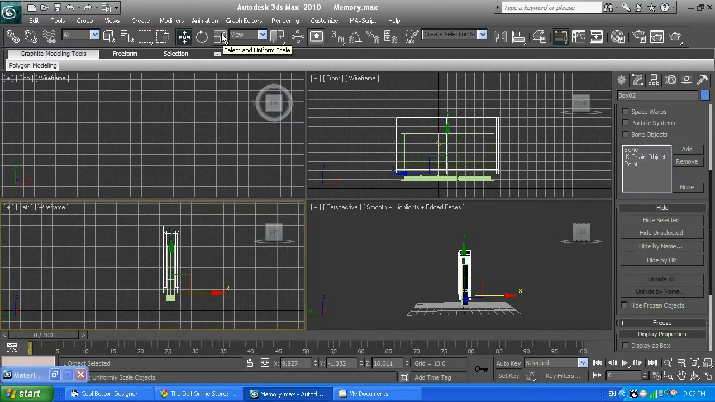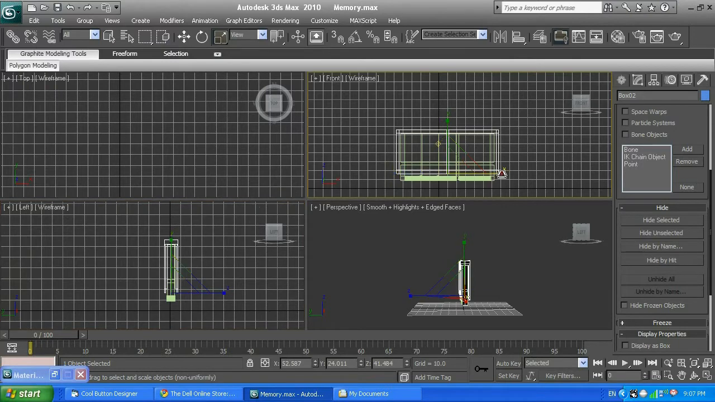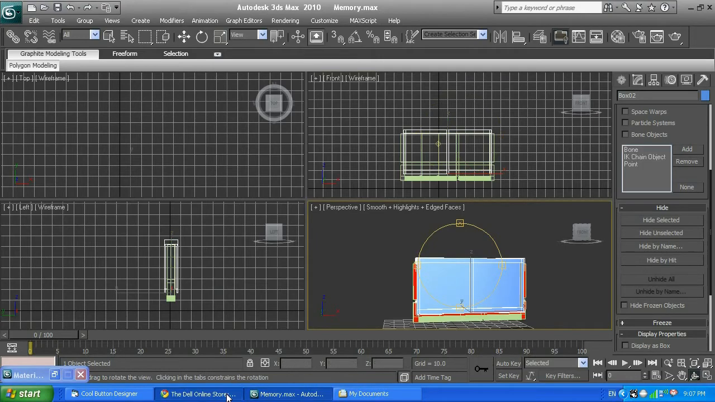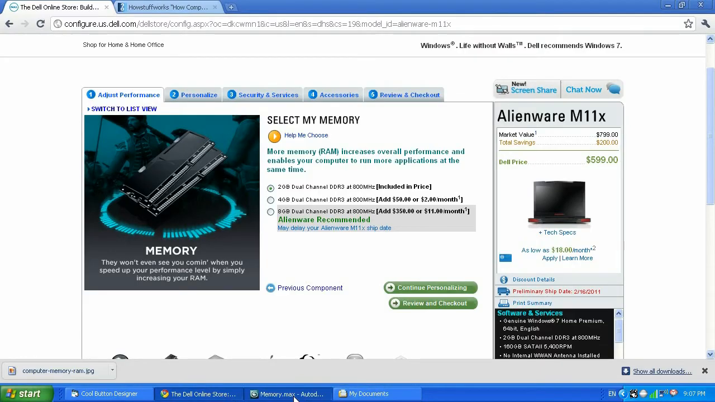And using the select and uniform scale tool again, I'm going to scale it by X, then by Y, and then maybe by Z, by X over here in front. So it's going to bring those things to the side. Let me show it to you in perspective, like they have in their picture, like so. Okay, maybe a little bit more.